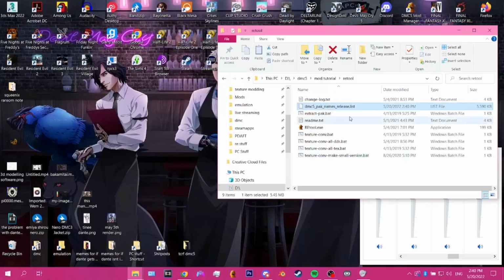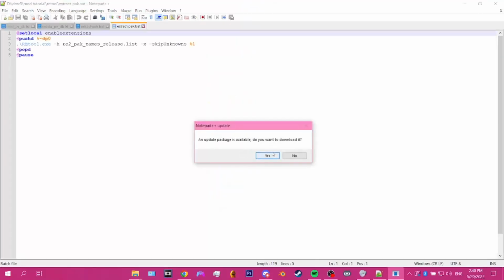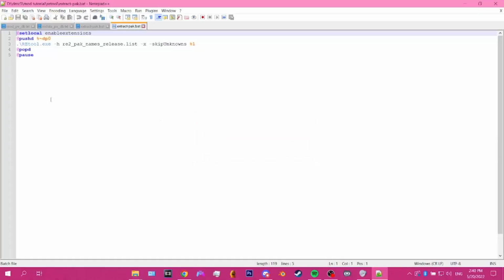And before you start extracting, what you are going to want to do is select extract pack.bat. Edit it with anything. You can use Notepad or Notepad++. I just use Notepad++ because I prefer it. And you're going to want to change this line so that it has the game that you want to use. So by default it says RE2, but if you're doing RE3, you change it to RE3 pack names, especially if that's the one that you downloaded.